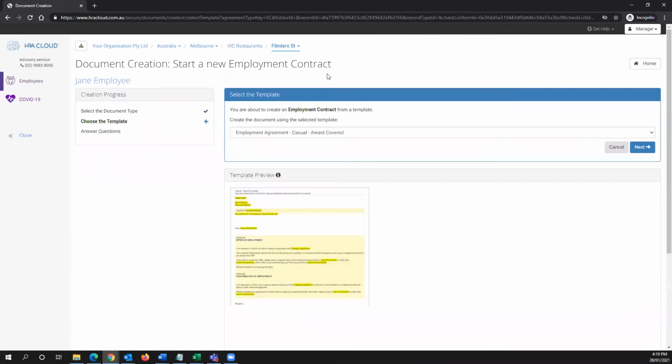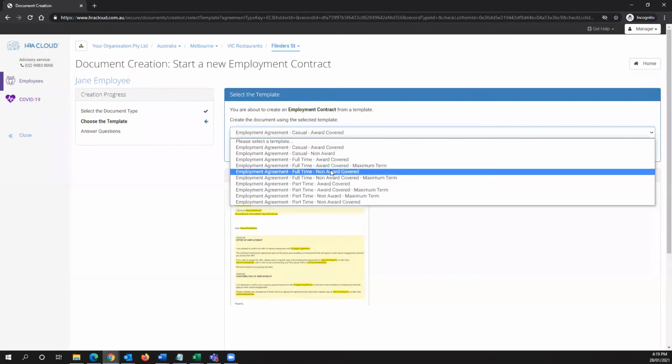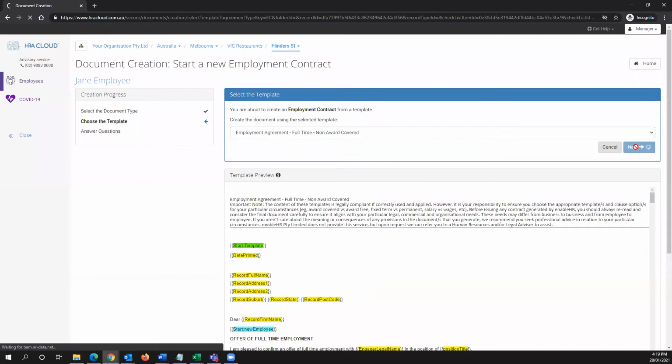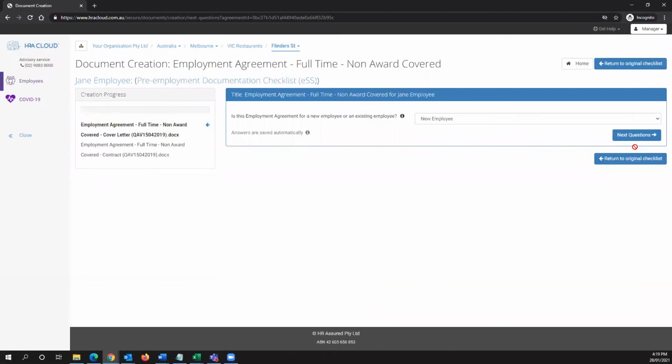You can click on Create, select the relevant contract template, and then click Next. You will then be presented with a question and answer process, where your answers will tailor the template contract to align with the details of the candidate or the employee under the unique circumstances.